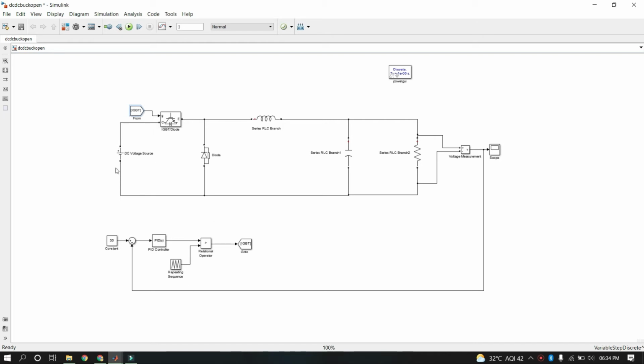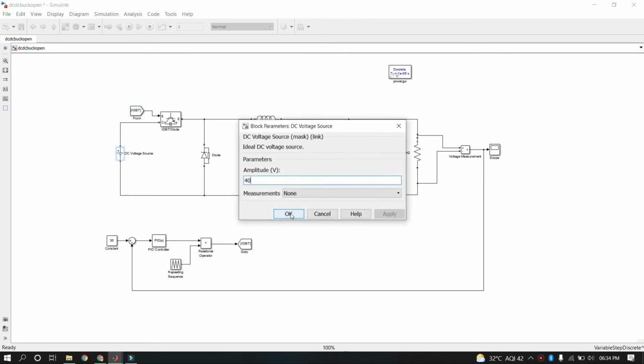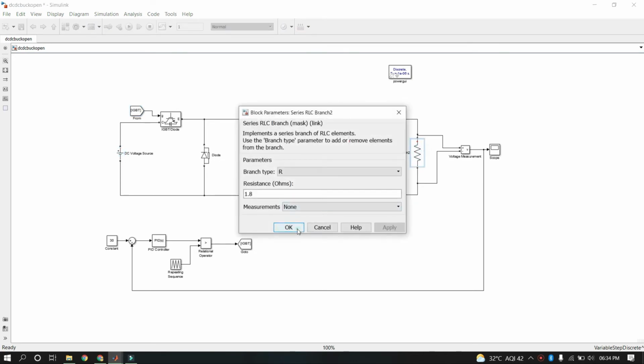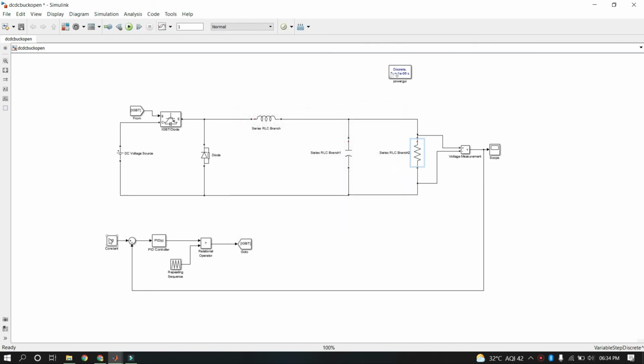As you know, my input voltage is 40, right? Resistance is 1.8, and I want 30 volt to be generated. Previously we have seen that when I have kept my voltage 40, the voltage that I am getting was around 22 or 24, right? I didn't get the 30 volt.